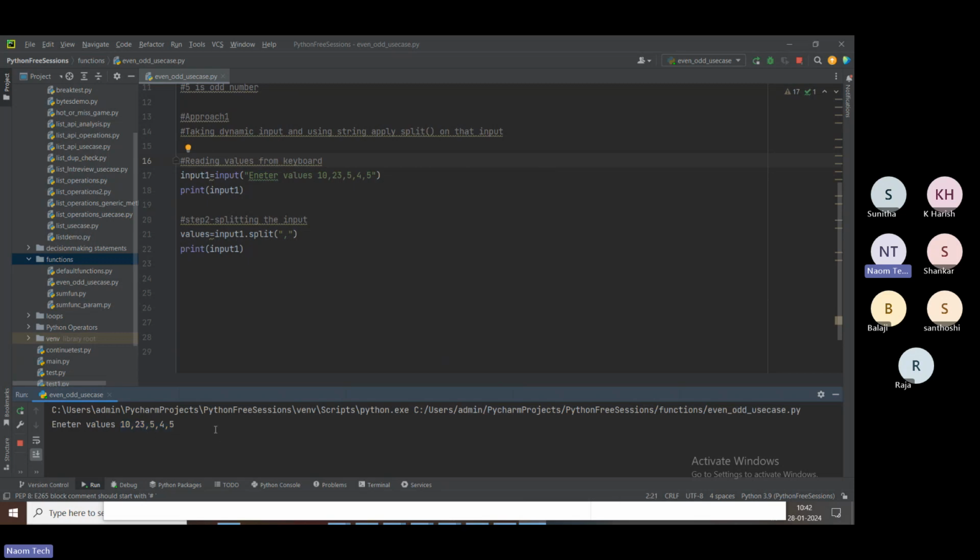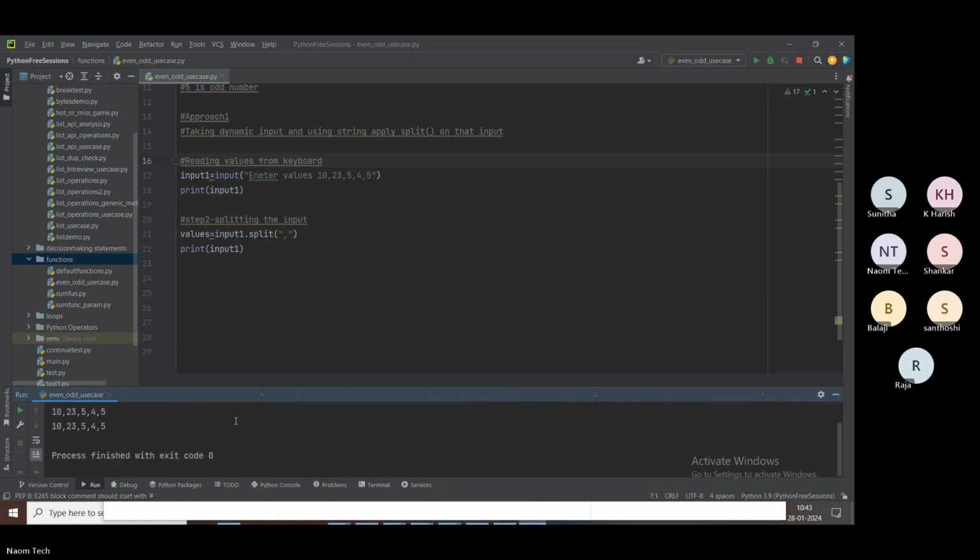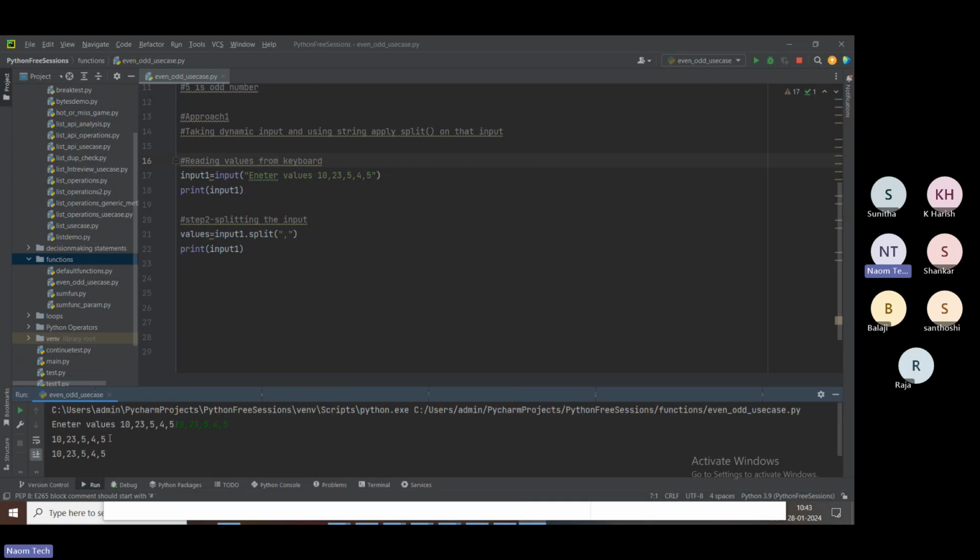What do we do? Simply we can say 10 comma 23 comma 5 comma 4 comma 5. You don't press enter until you provide all this input in one line. Give this input in a single line. Again, don't press enter and try to give one by one, that is a different scenario. This is our input, friends. We are done. Enter. Now you can see here the input and the output.